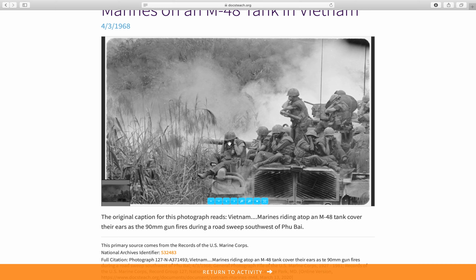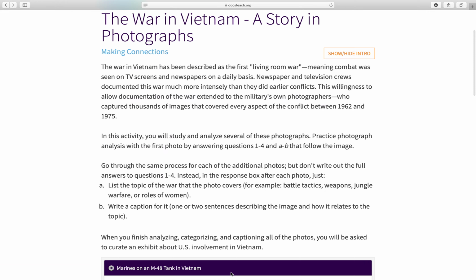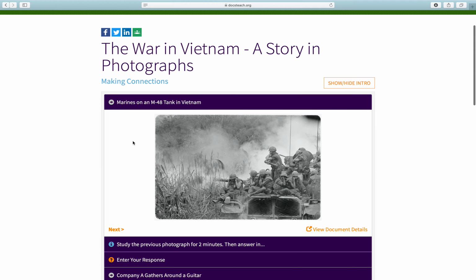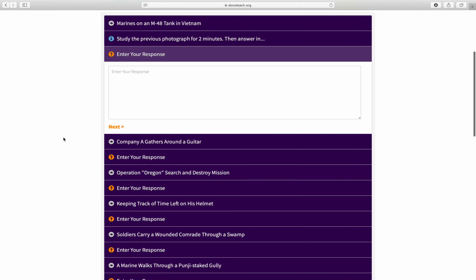So I would say, I see a tank. I would list that as one of the objects, right? Let's return to the activity. And in this box, I would list, oh, I see a tank, what appears to be American soldiers. It definitely looks like it's taken in Vietnam. I would just follow that format.